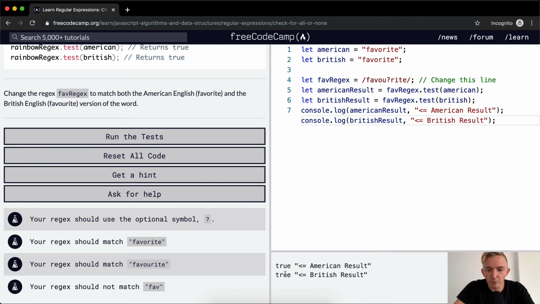Cool. And we see it works for both of them. So I think it should work. Favorite and favourite. And we're testing them using the same fav regex. So it looks like our codes are passing.